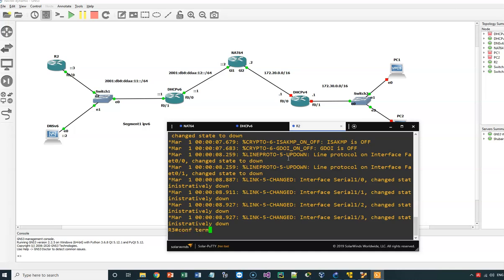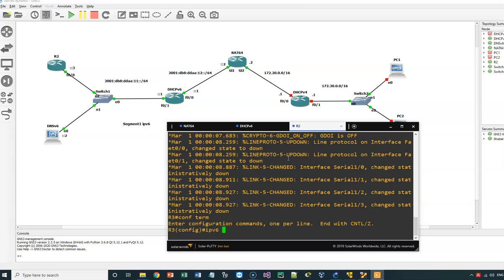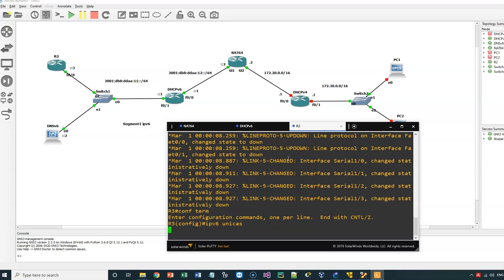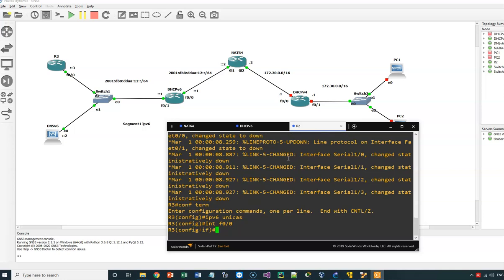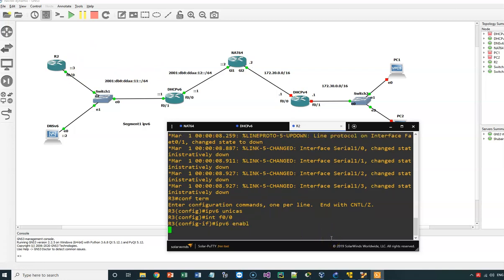Configure terminal, enable the IPv6 routing, interface F00. Actually we have only one interface here, F00. IPv6 enable on this interface. Okay, and the IPv6 address we will assign it statically: 2001:db8:ddaa:11::3/64.